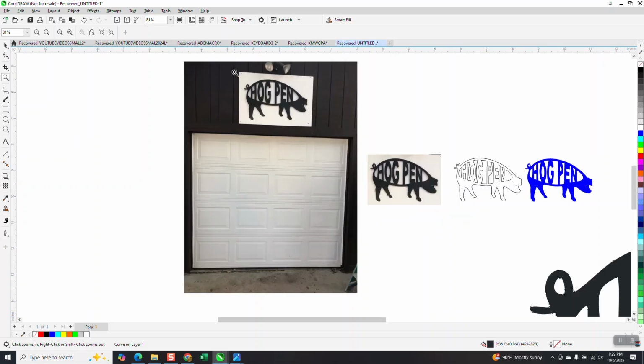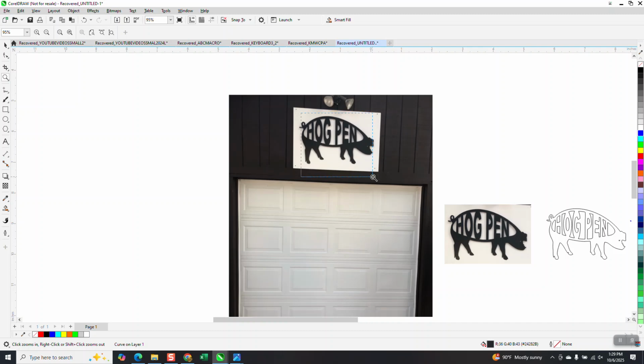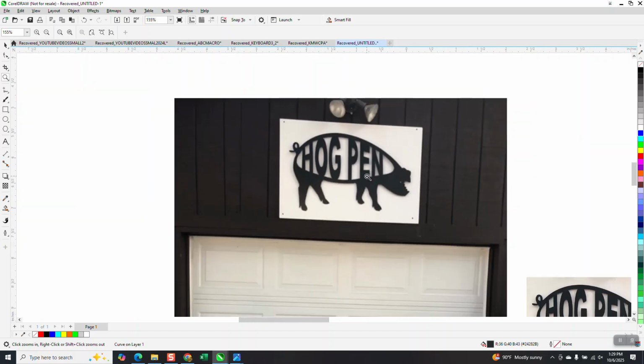Anyway, just a little show off. I've been proud of that. I bet it's been up there 8 years. I mean, it's undercover, there's an awning, but still it looks as good as the day we put it up there.